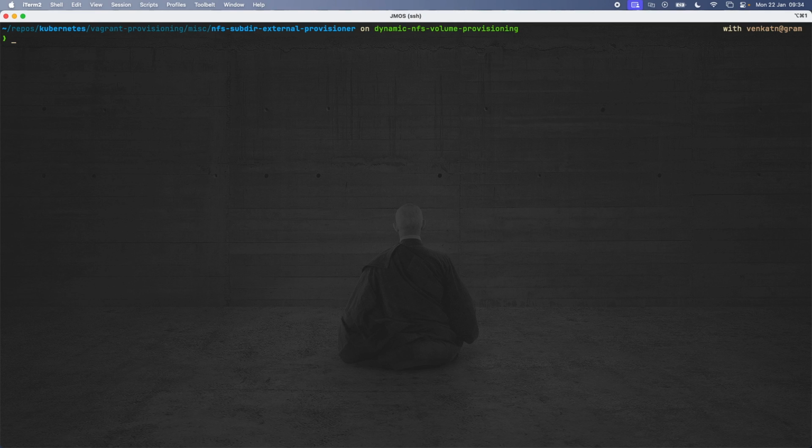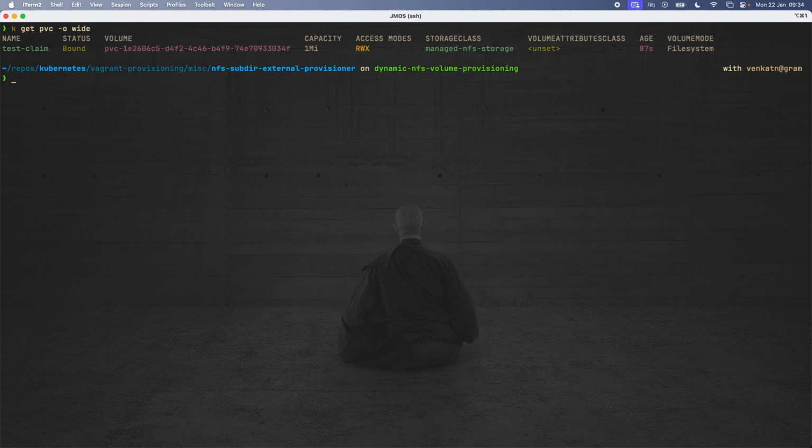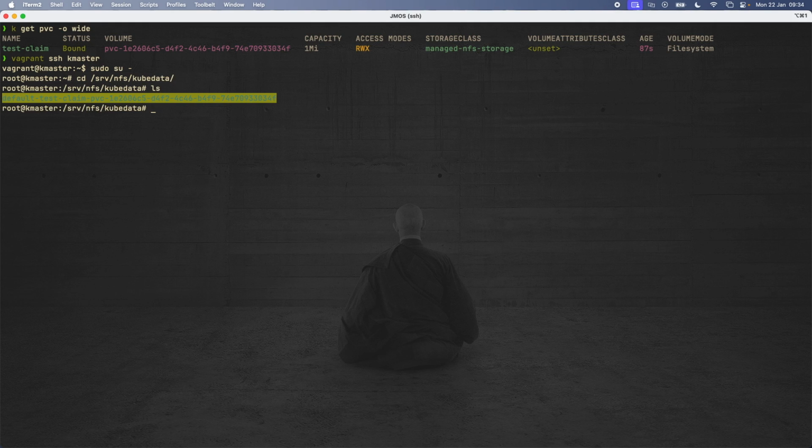So let's do a quick testing. kubectl get pvc -o wide. Now, wide doesn't make any sense here, but anyways, if I do vagrant ssh kmaster, we can see the directory being created in the nfs exports directory. If you remember the directory that we exported for nfs shares, it's /srv/nfs/kubedata, and in here you see the default-test-claim-pvc directory. So that's the one that got created in the kmaster.